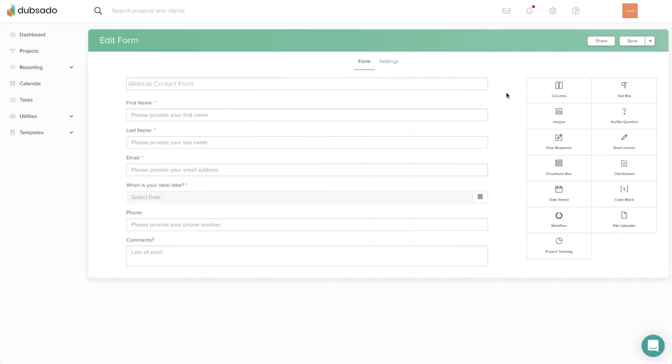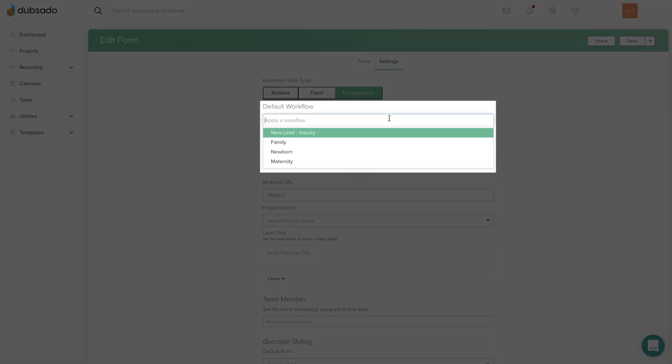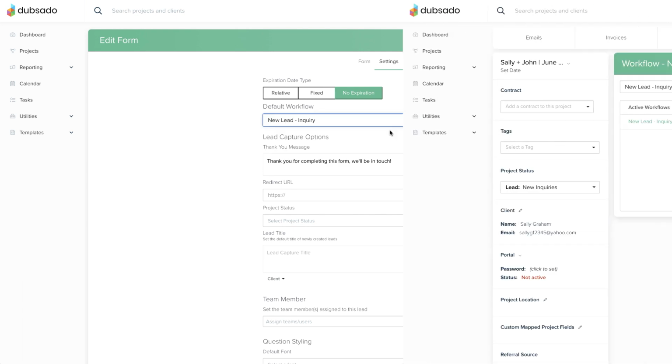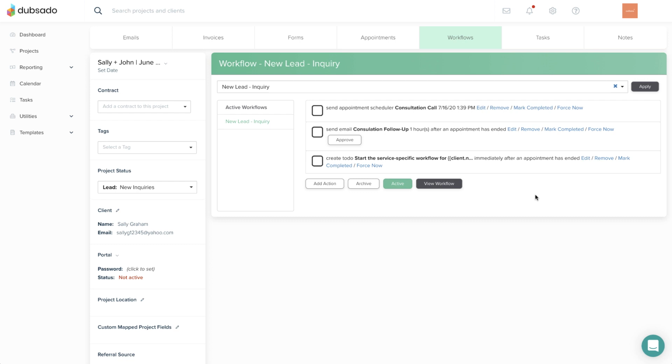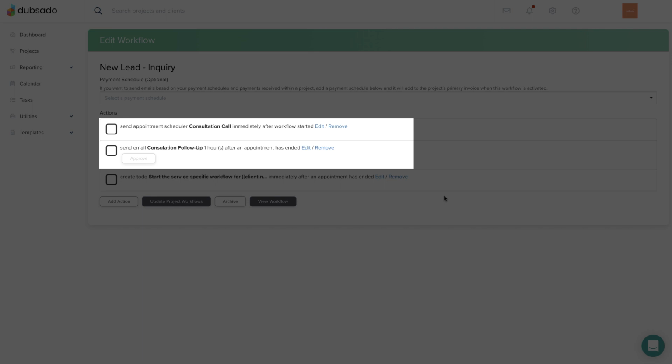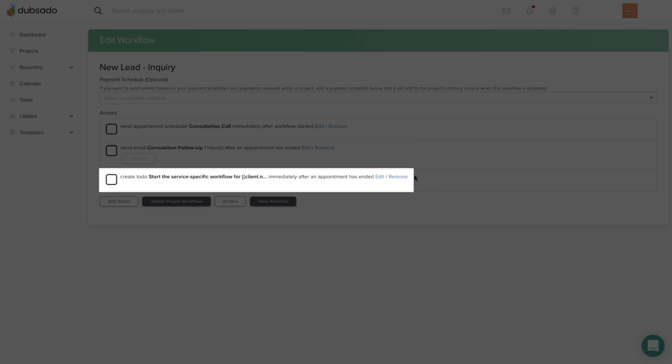As your first point of contact with a new client, the lead capture form is a common place to kick off automation. You can specify a default workflow template on the Settings tab of a lead capture form. Once you've connected the two, a fresh copy of the workflow template will be applied automatically when Dubsado creates a project for your client.